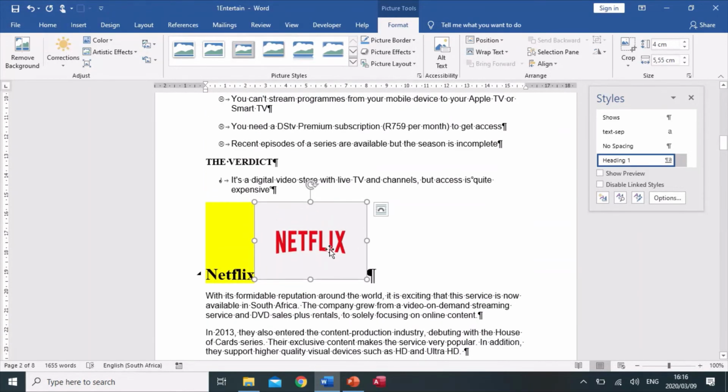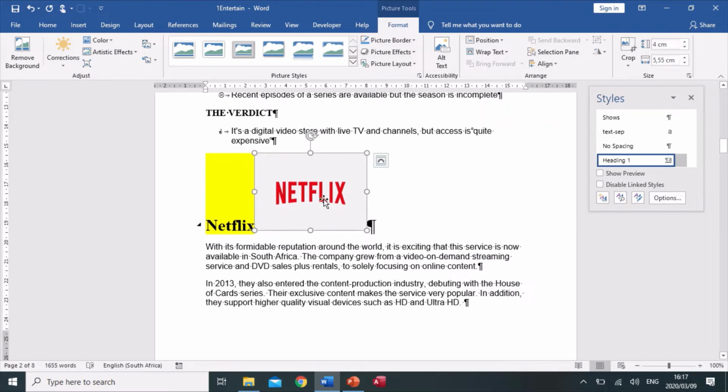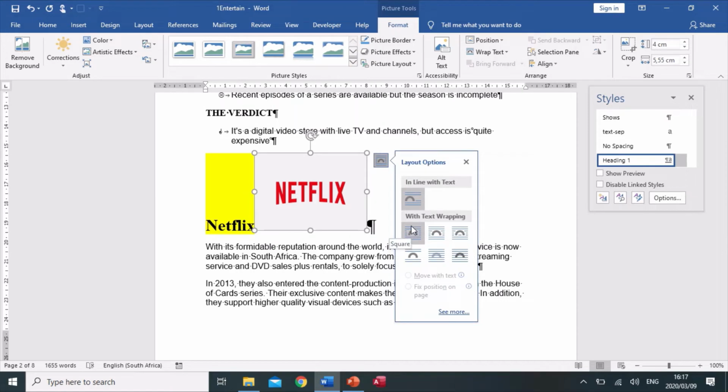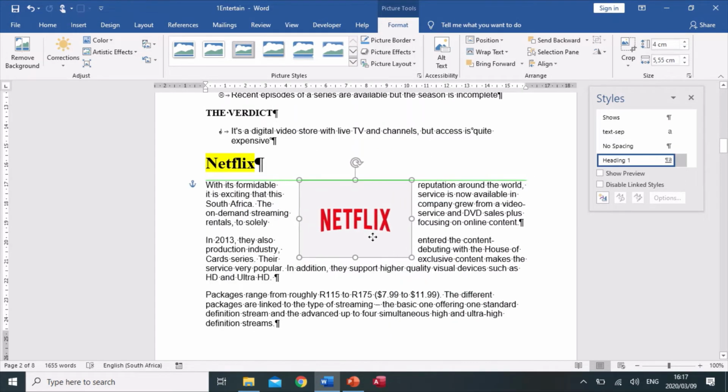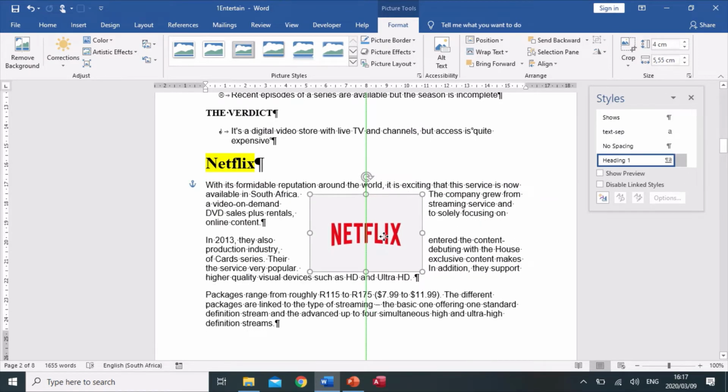Right, now here's the picture floating in front of the heading, and we need to bring it down to the paragraph. So what we need to do is change the wrapping. So we can go to this little box here on the side, click on it, and then go with text wrapping square, and as we drag it down, you can see it starts to look a lot like the example in the textbook.